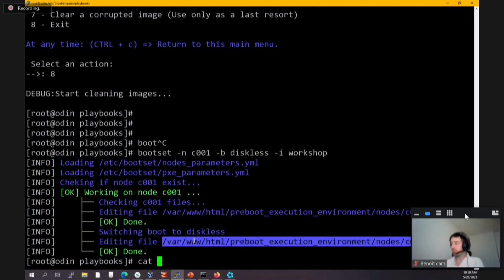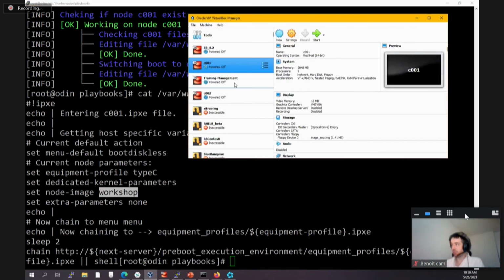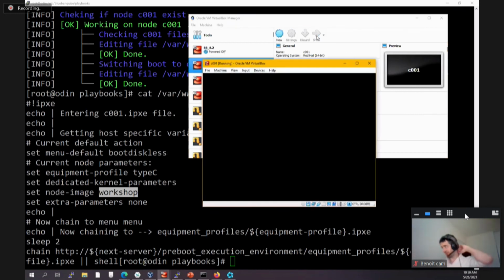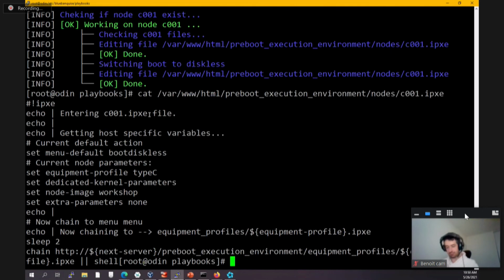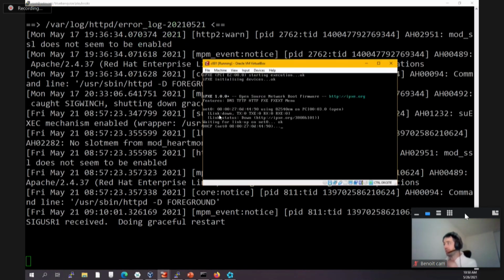If we take a look now at the file, you have to boot on this class and you have to use image workshop. So let's boot it again. Let's boot our node. I hope I have enough memory, but I think it's okay. And let's check what's going on with the HTTP server.